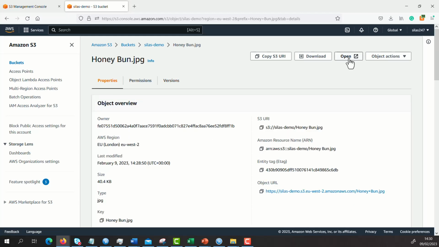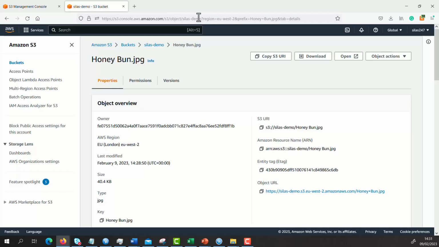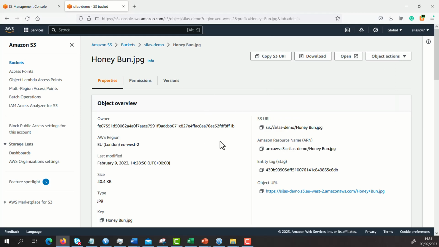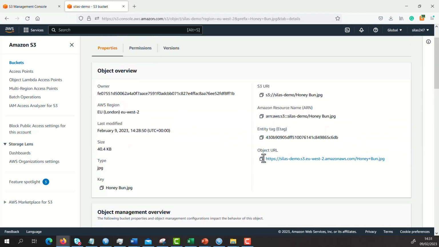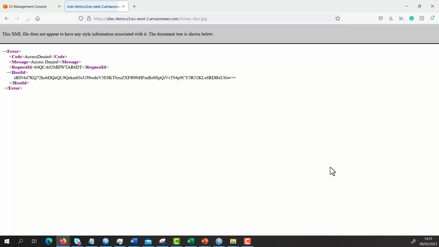Here, I'm going to click on open to view the file that we've uploaded. So this is the file that we've uploaded. I can close this and come back here again and do something like download, and the file downloads. Also, if you notice, we have the URL of the file, and if I click on this to see if I can see the file, what do I get? I get an error that says access denied.